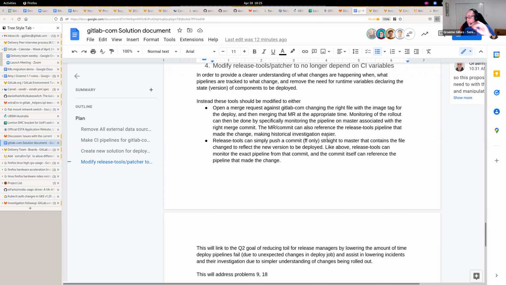So maybe I'm a bit too specific here, but I do think reevaluating the process that patcher and release tools currently work with this repo is the overall thing I'm trying to get with this one, I guess. And maybe I can rewrite this to be a little bit more generic, exploring what options we have of how release tools specifically does that.